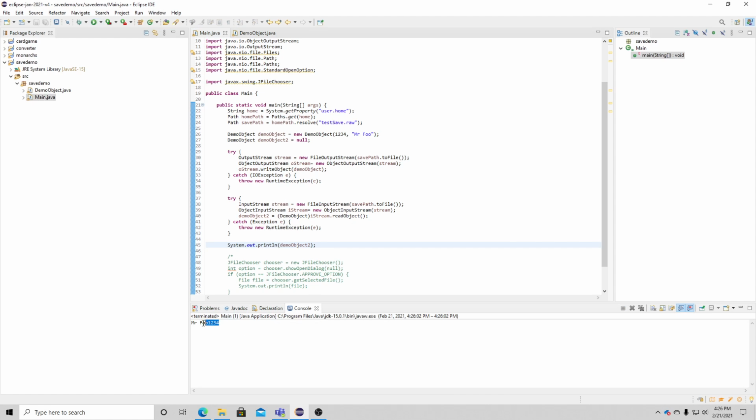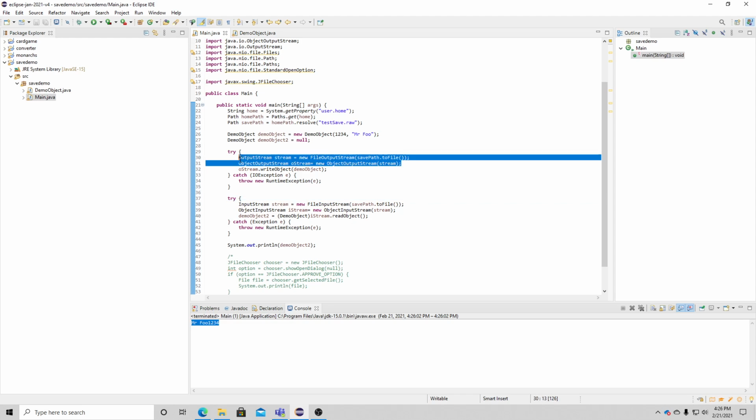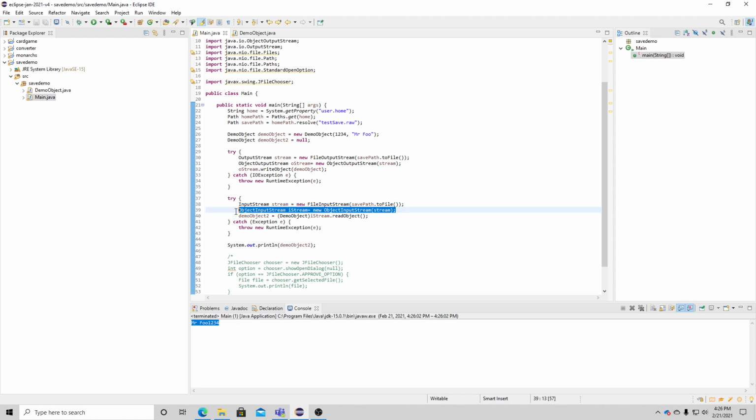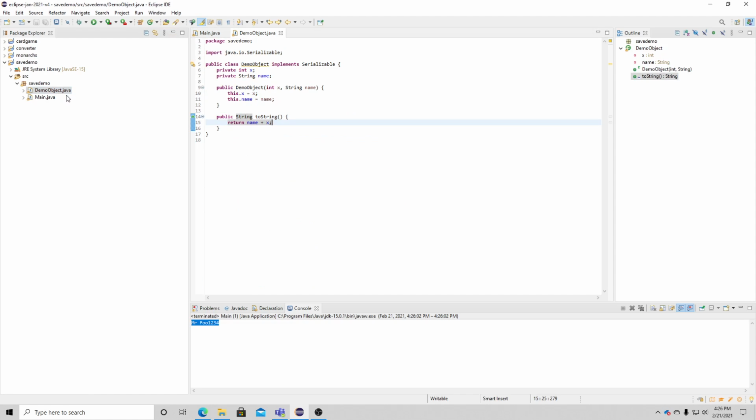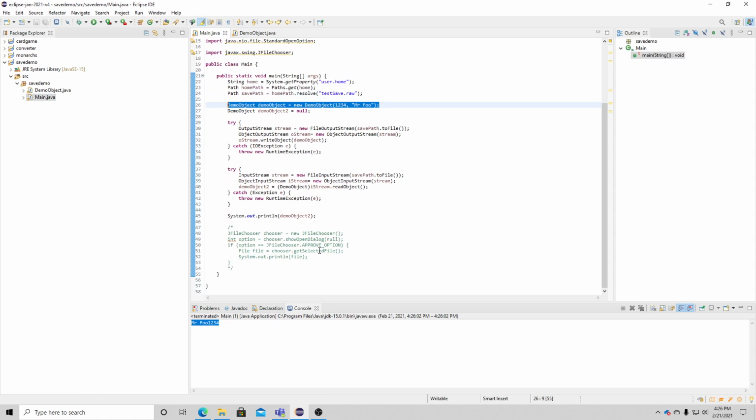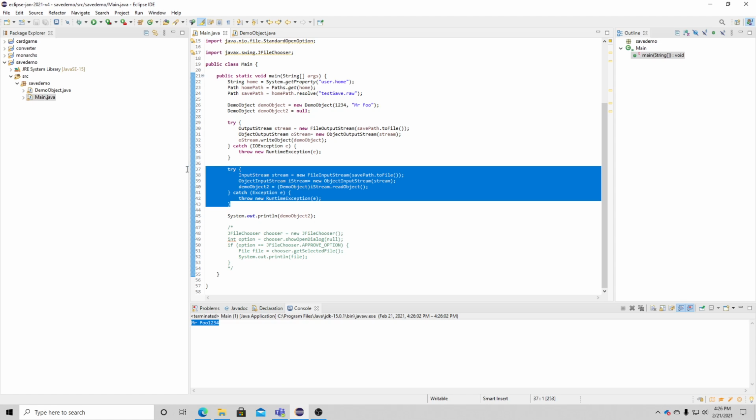And there we are. So Mr. Foo 1234. So what that means is we saved the object to a file, then we loaded that object back in from the file, and then we printed out that object, and it had correctly saved the object that we wanted it to save. So this is also quite a neat way of saving data with Java. It means that you have to put implement serializable on all of the classes that you want to be able to save, but then you are able to save the data in a pretty simple way.